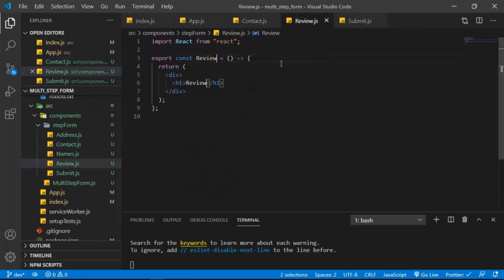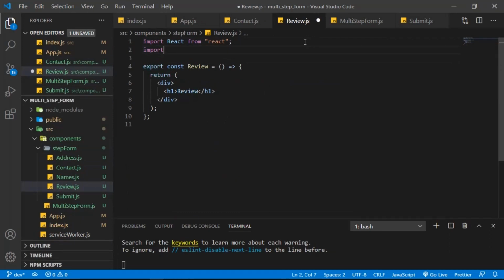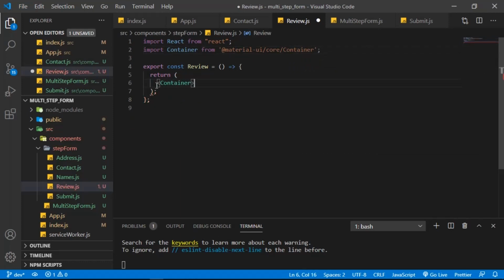Now we work in the review file. So let's import a couple things from material UI. I'm gonna import container from at material UI /core/container, and let's get rid of this div right here. I'm gonna put the container in here and give a history and say a review. And basically I'm gonna create another functional component down here.